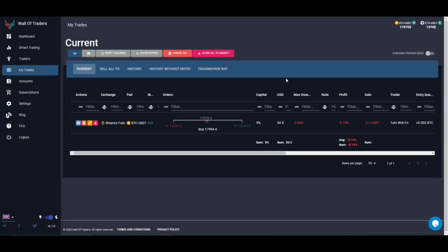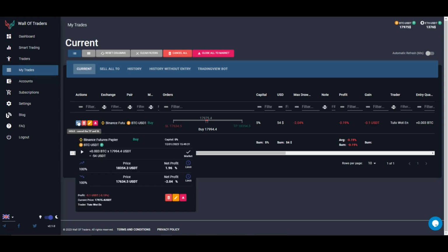You will then be redirected to the My Trades tab. Here you have several options. The panic sell to close the trade in one click for all followers instantly. The second, modify the trade to modify a take profit, a stop loss, or the price limit. Hold to cancel take profit, stop loss, and limit entries not filled. And to finish, view trade details.